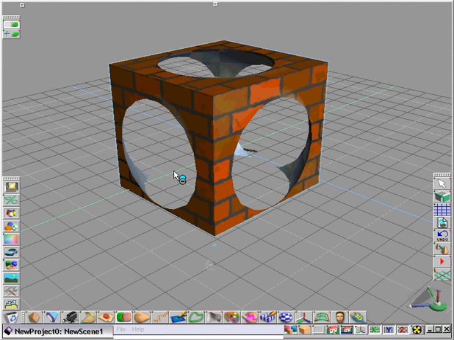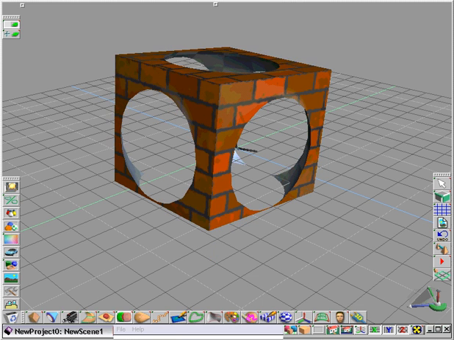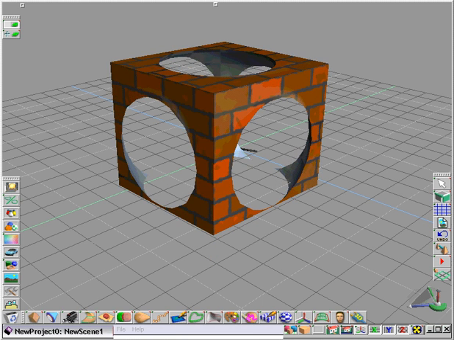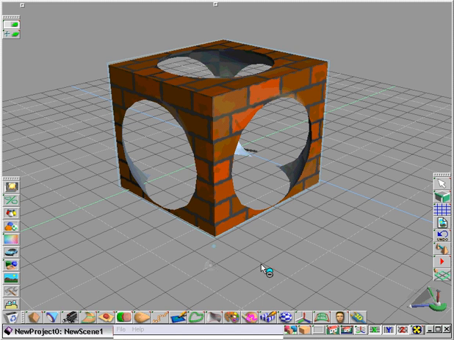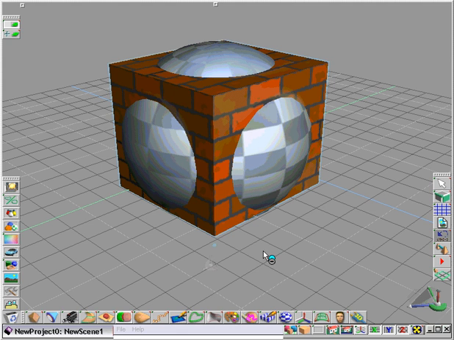Notice also that when we combine these two objects, the material surfaces on both original objects get inherited to the intersecting surface, which in most cases is what you would really want.